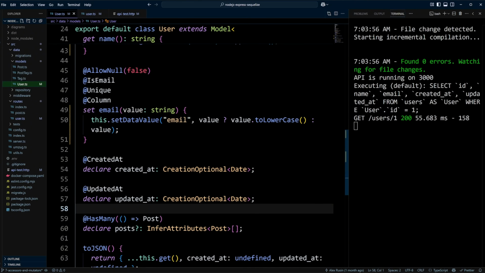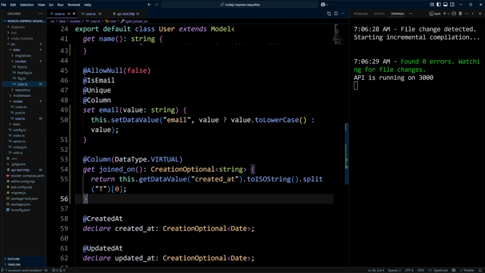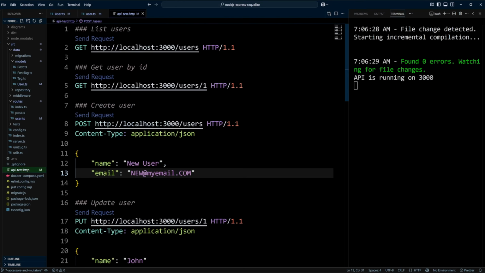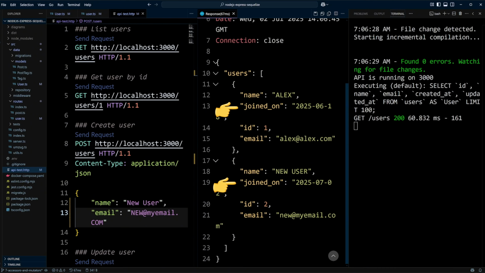In the user model, let's add an additional getter called joinedOn. We will annotate it with a column decorator with a virtual data type. The joinedOn getter will simply return a created at date without time. If we make a call to get users now, the response also contains joinedOn attribute with the date when the users were created. And this column doesn't exist in the table.